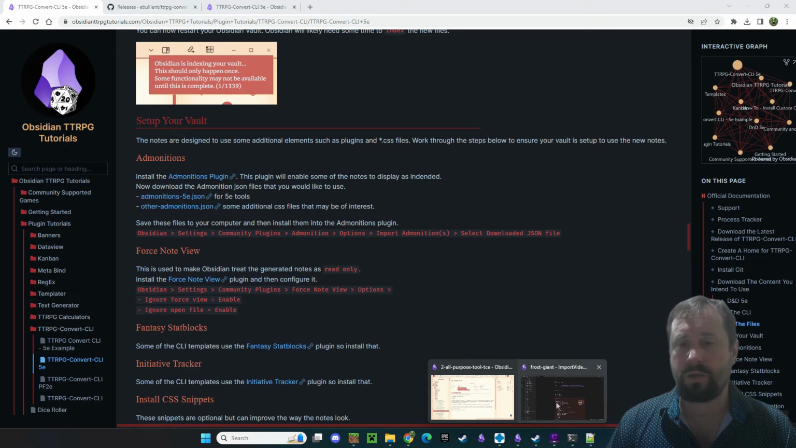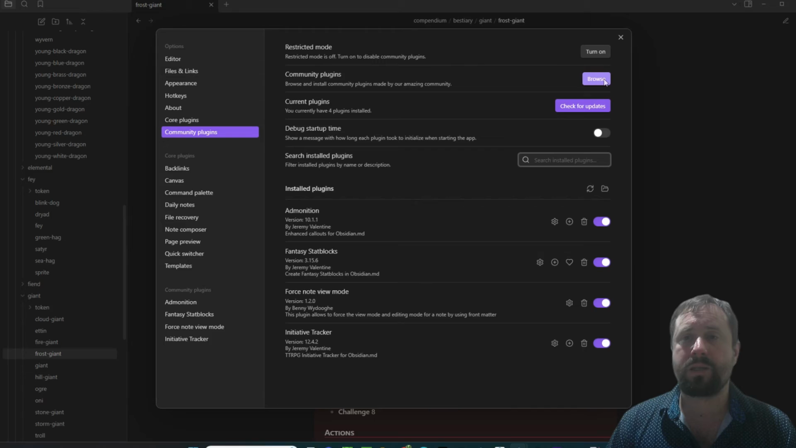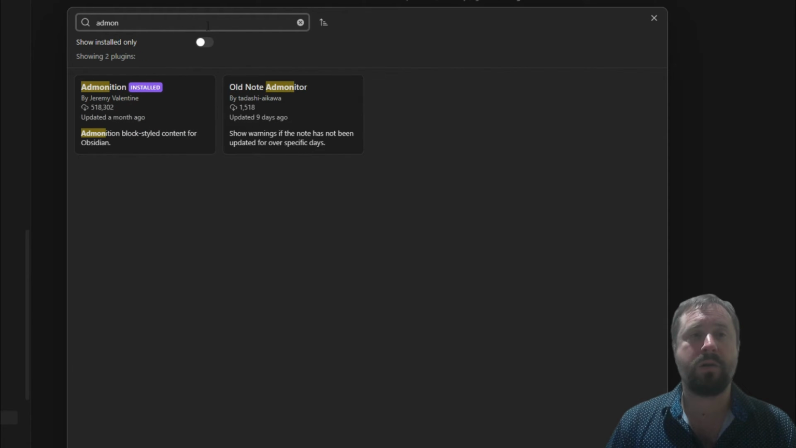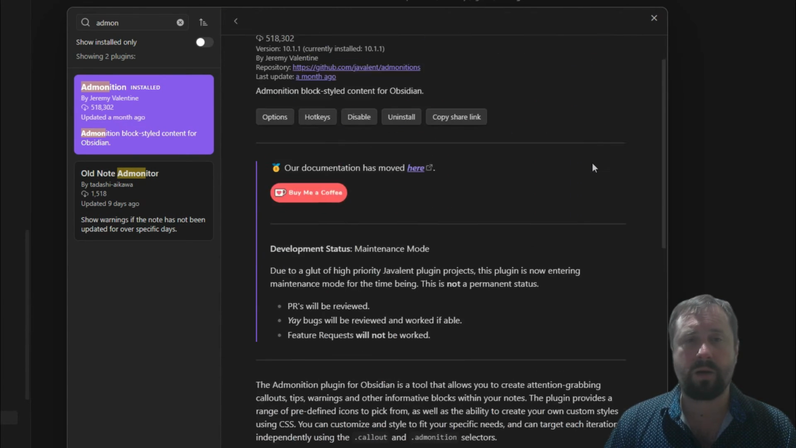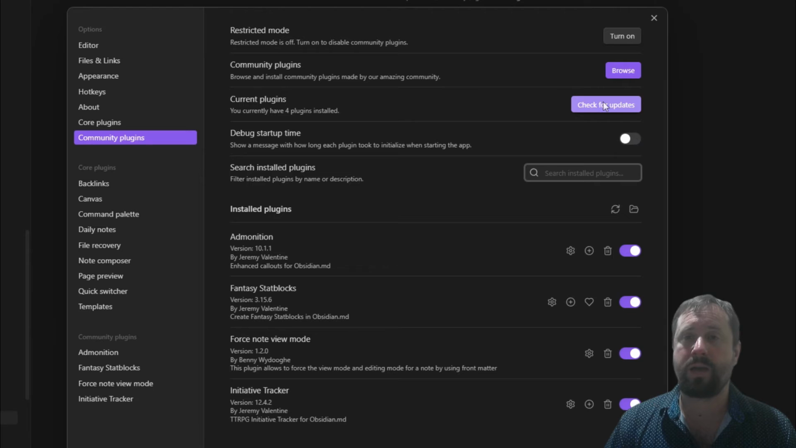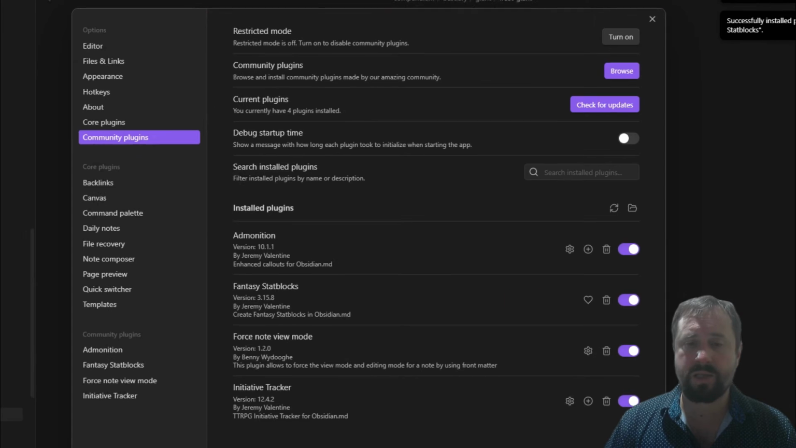If we go back to our Vault and go Settings, Community Plugins, Browse, type in Admon, and Admonitions come up by Jeremy Valentine. That's Javelin, for those not playing along at home. Alright, there'll be an option to install and enable that plugin, so go ahead and do that. I'm just going to click the Update All plugin in the background. Alright, so that's now processing.